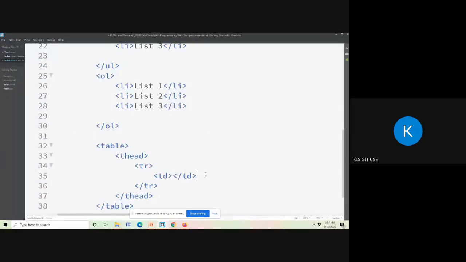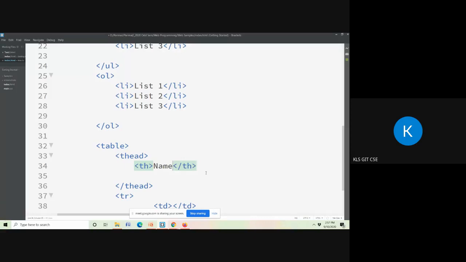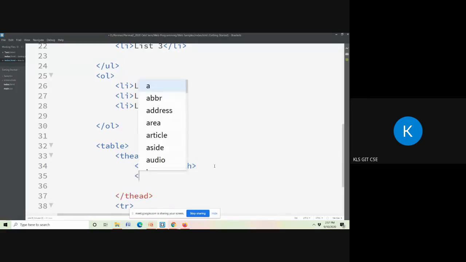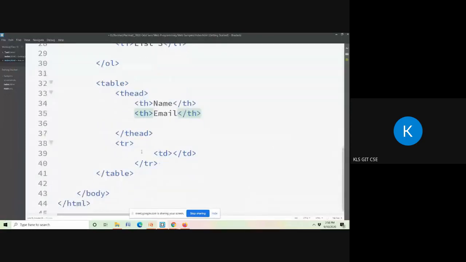Let's imagine I want something like... okay, I forgot this thing. One second. For the header, I need something like a header name. So what we'll call it is th, and we'll call it name. We'll put another one, and we'll call it email. We'll come to this again soon.